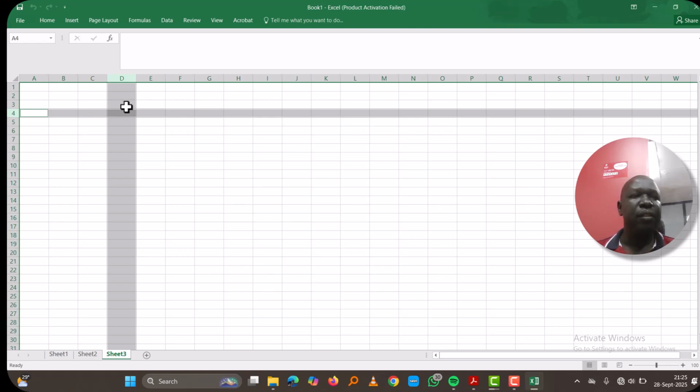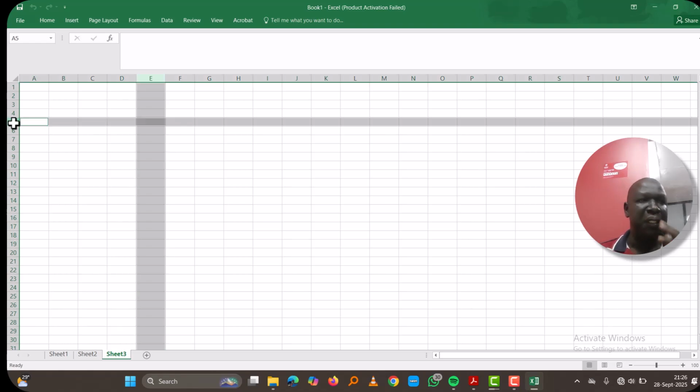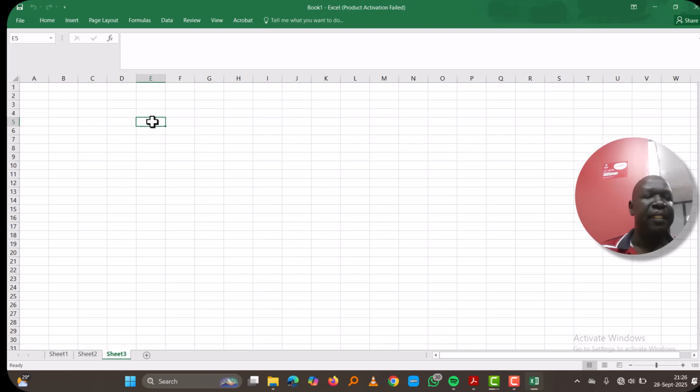So subsequently, let's say we pick column E, and then on E, we pick row 5. The point of intersection, where the column and the row intersect, we call the cell. Now, as you can see from what we have here, where you have this plus here, this one, for instance, becomes our active cell for now.